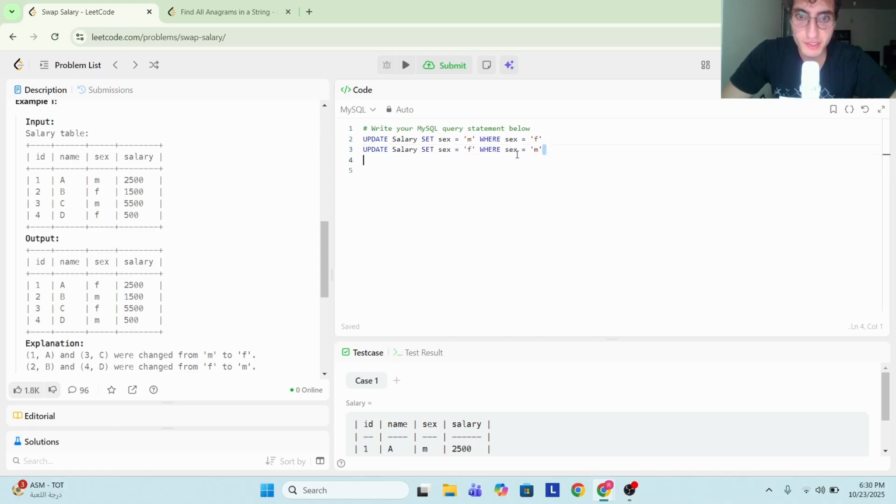And if we copy the statement and flip the F and M so that every time we have an F, we update it with an M. And then we can copy that statement again, but flip the F and M so that every time we have an M, we actually update it to be F.